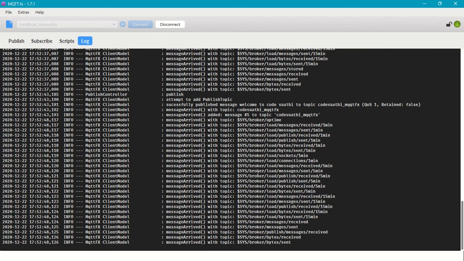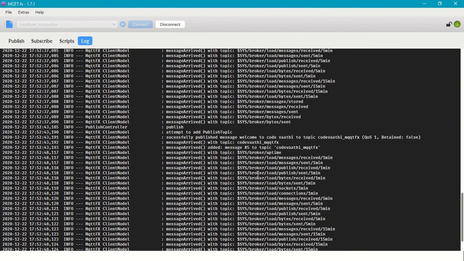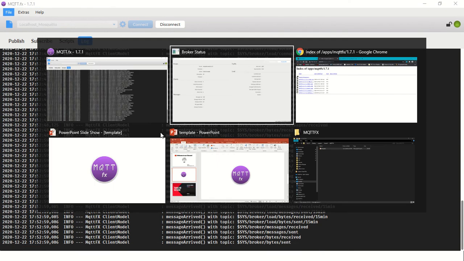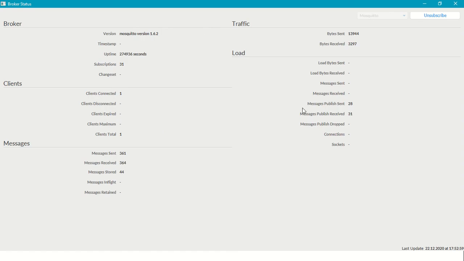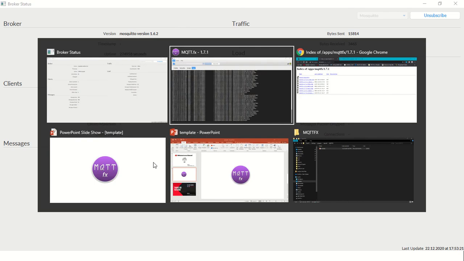So I can go back to my logs and check. Yes, it's correctly printed that I have created a topic and subscribed to a certain topic as well. Of course, I can see my broker status message is being published and messages are sent. So this calculates the load and this calculates the traffic. Generally, it's better to minimally maintain here. It's the best tool to test your MQTT brokers, be it Mosquitto, HiveMQ, or EMQX, or whatever broker it is.